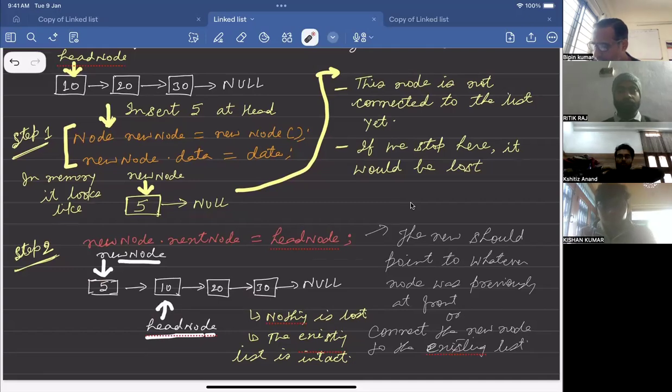Now, think always in the opposite. If you don't do this one, there is no connection and the node will be lost. If you create a node and don't connect it, it will be lost. Why? Because you don't know where it is created. Remember, the only way to access the linked list is the head node, the first node of the linked list. Okay, now let's move on.